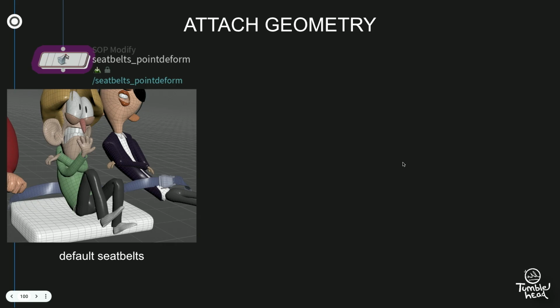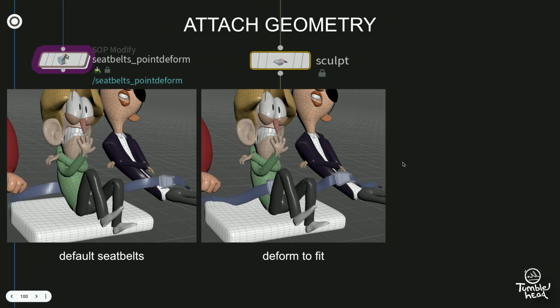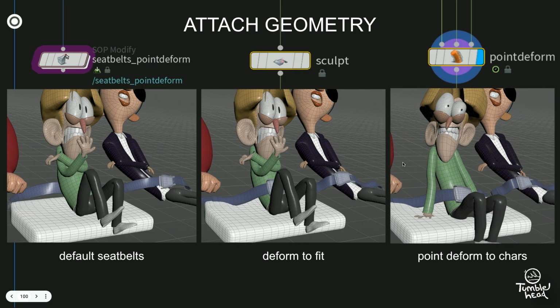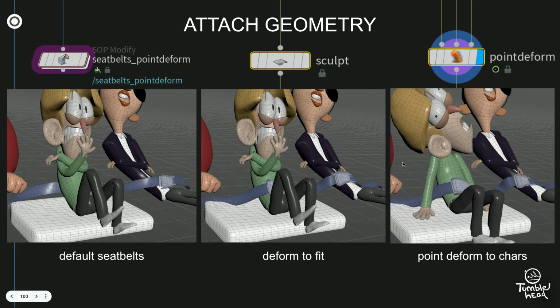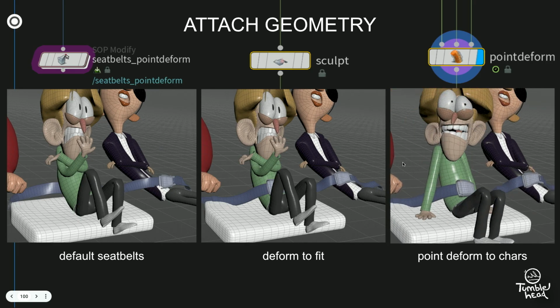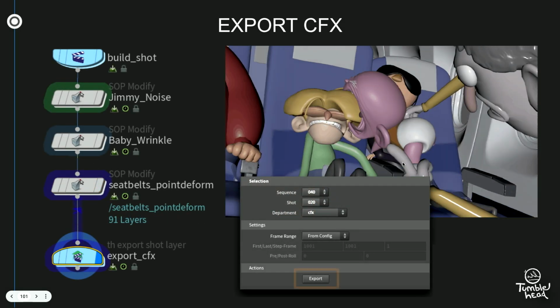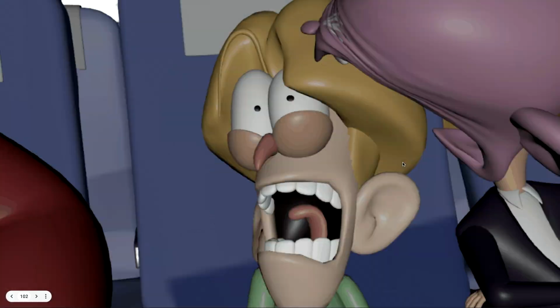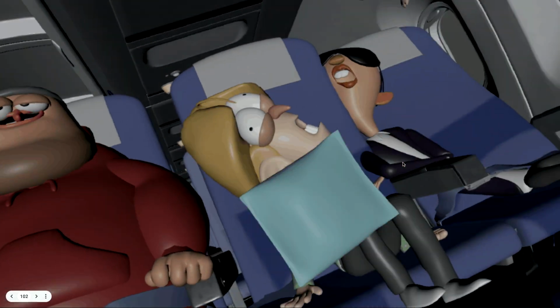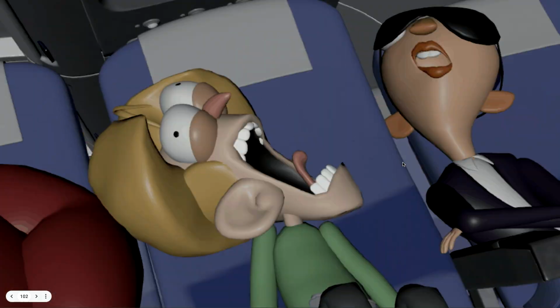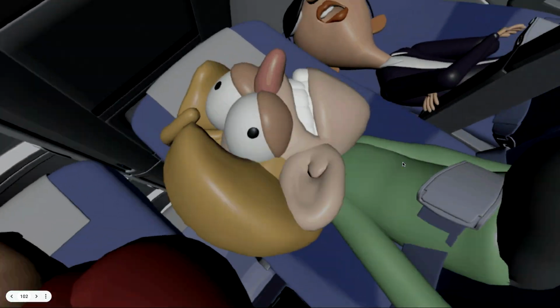So what we ended up doing instead was bringing in the default seatbelts, then adding a sculpt node to kind of match it up to just one frame of the animation, and then with a point deform, you can get something that kind of works, you know. Yeah. And once you're done, once again, you just export. And yeah, this is what we have so far. But we're not done.